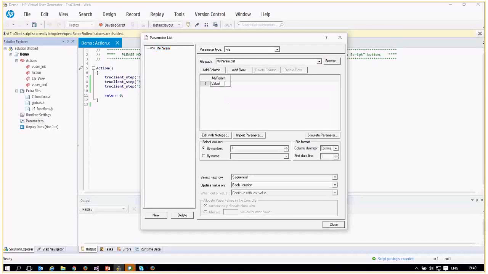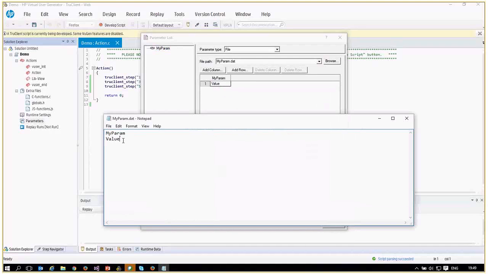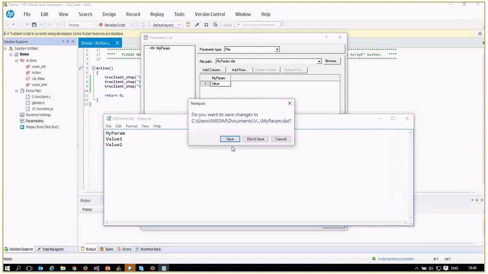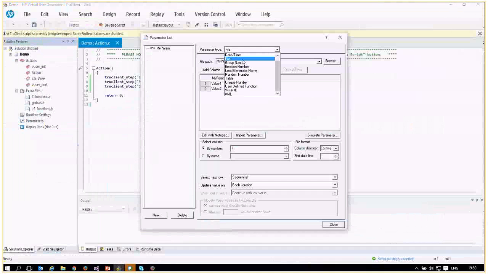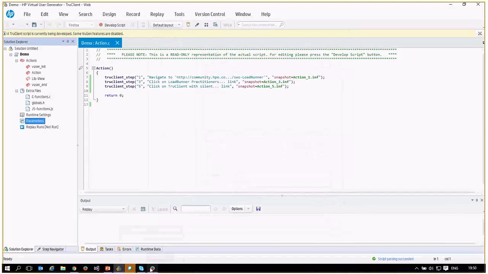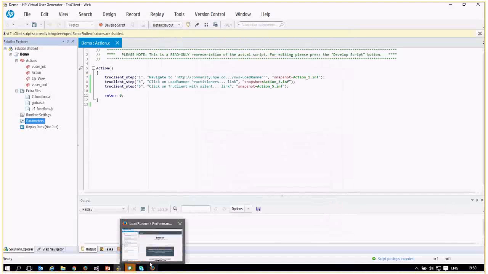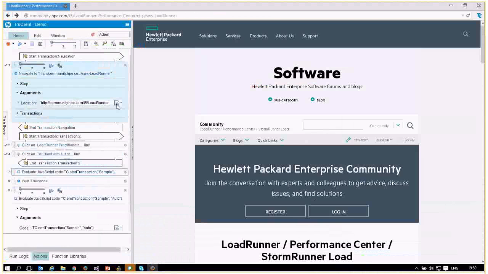creating a table. Let's edit with Notepad, it's going to be easier. Let's do value 1, value 2. I can create multiple columns. Whatever you are regularly used to doing, it's fine. Do it as you do. You can create all sorts of different parameter types, everything. The only difference between TruClient and other protocols in that regard is the way you consume this parameter.